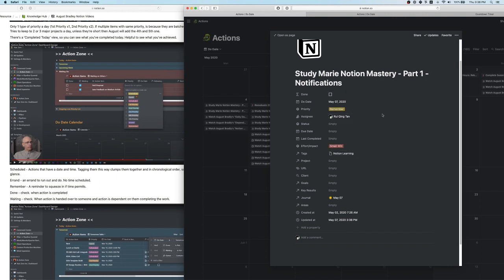Status, I'll probably remove that. Due date, last completed. Okay, I'm gonna leave this here because this impacts one of my other databases, so I won't touch that. Effort impact, I can remove this.